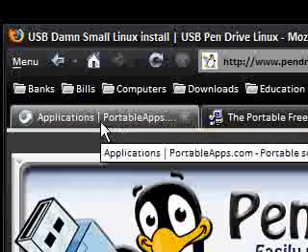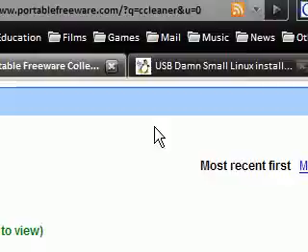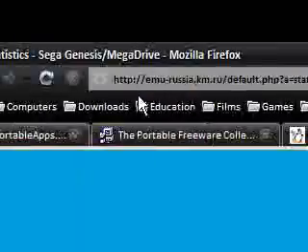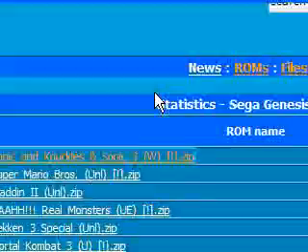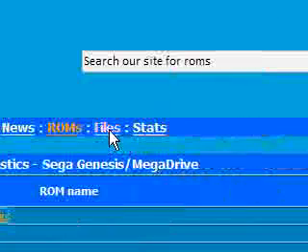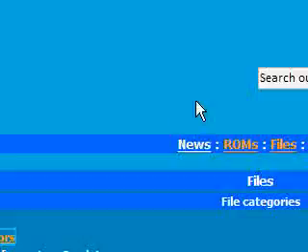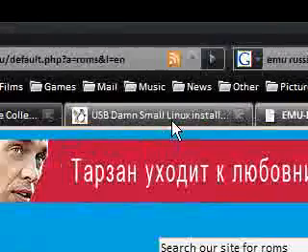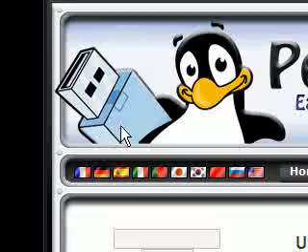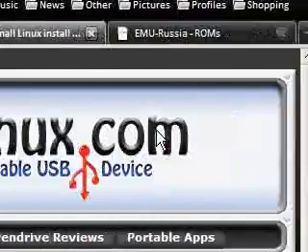You can just go to applications from portableapps.com and portablefreeware.com, and if you want to go for games, go to this MU Russia site, which I'll show you, where all these ROMs you just click them and they download. I made a video previously, but it was in really poor quality, so yeah, that's about it really. So just grab your emulators from here, grab your ROMs from here, and if you want to go the whole nine yards and make your pen completely bootable for a version of Linux, go to pendrivelinux.com.